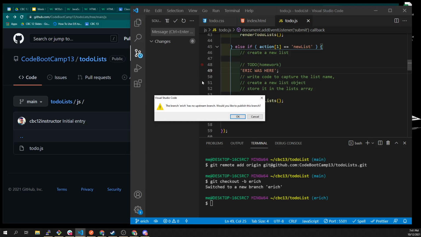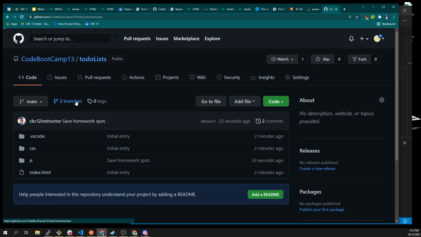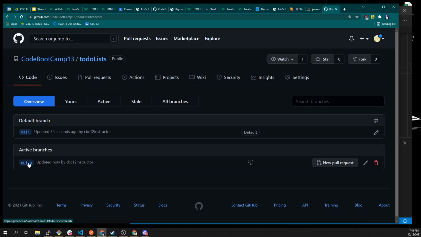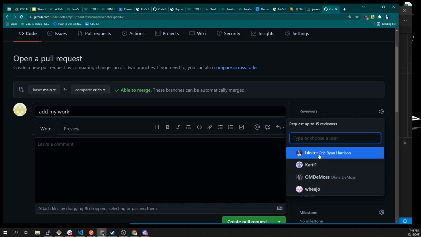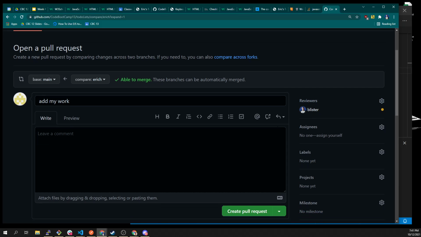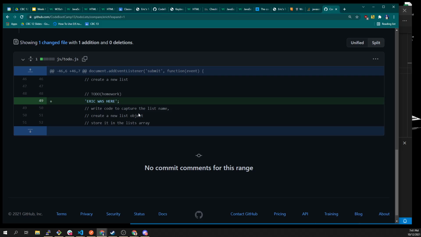Push it. And so now, when you get it all ready to go, you can click on branches and click on your branch, or you can click on the new pull request button. Submit the pull request with me as the reviewer. Okay, so you're going to say, this is how I did it. So I can go in and check your code and say, hey, that's pretty good.